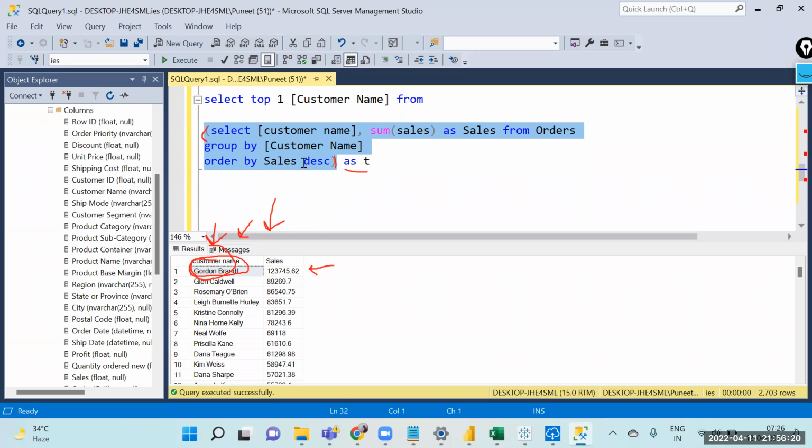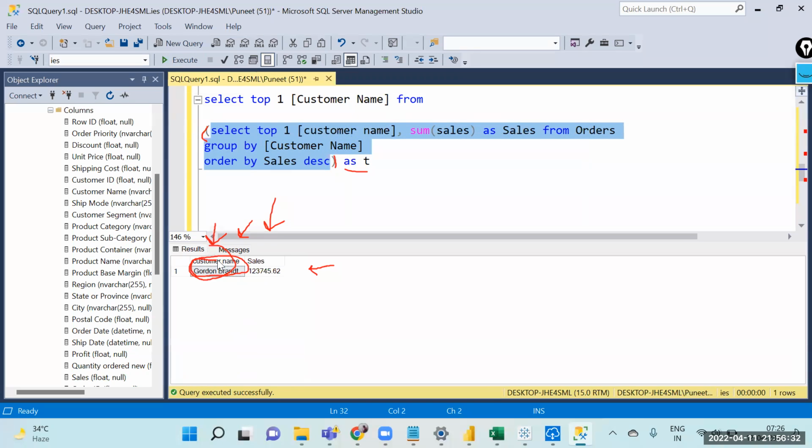Getting it now? This is a subquery, and in the subquery the order by doesn't work. That is why I had written top one over here also, so that this will give me the first row only. And from this row, I have to just pick up the customer name. So I have said select top one customer name.